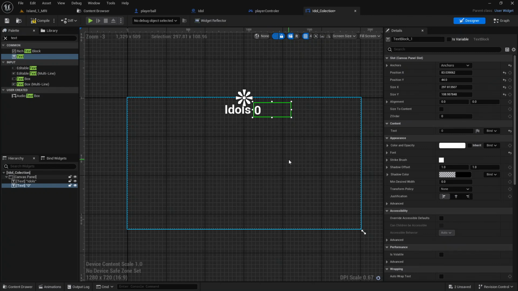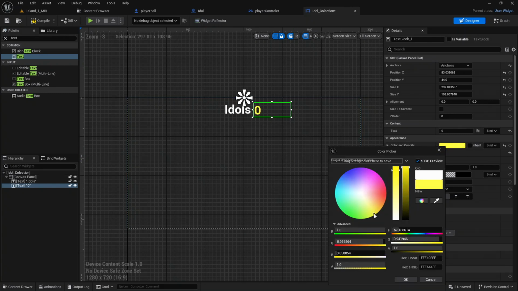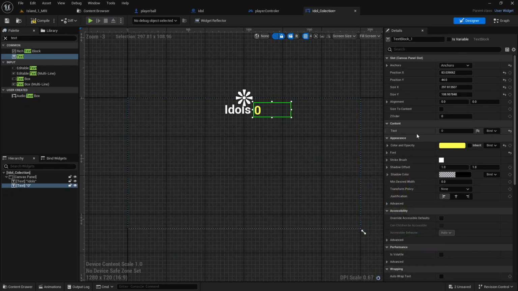In order to make this UI appear on our screen, we need to do one more thing. I'm gonna go to my third person character and tell the engine that I want to call the widget and show it on the screen.